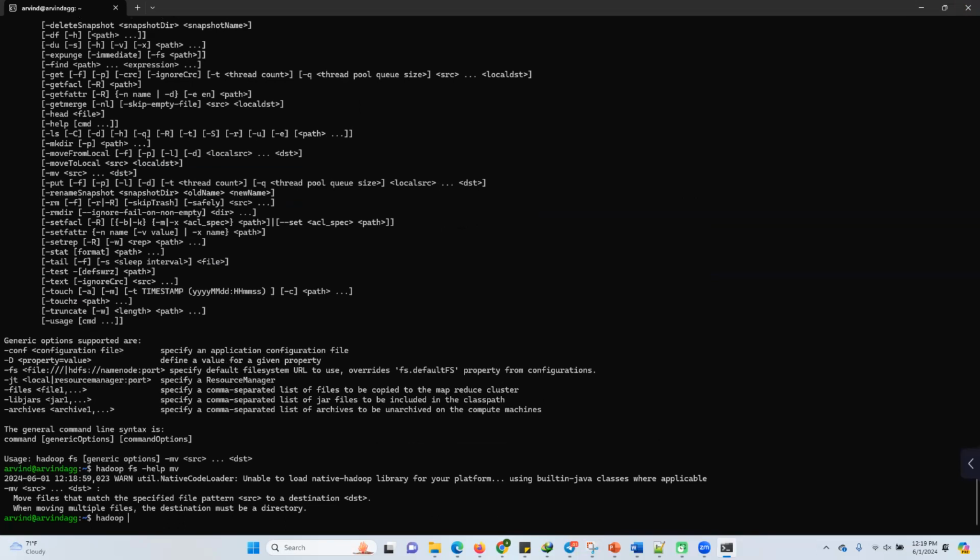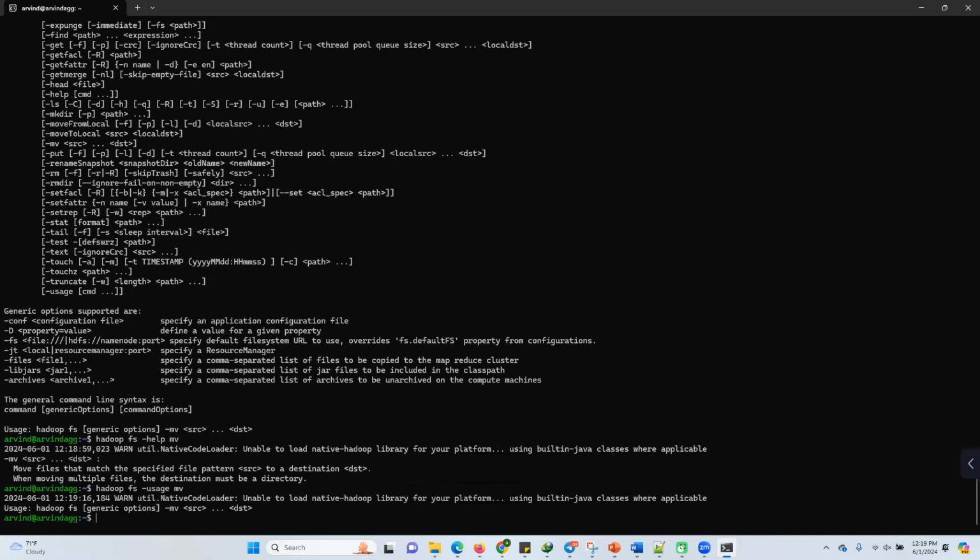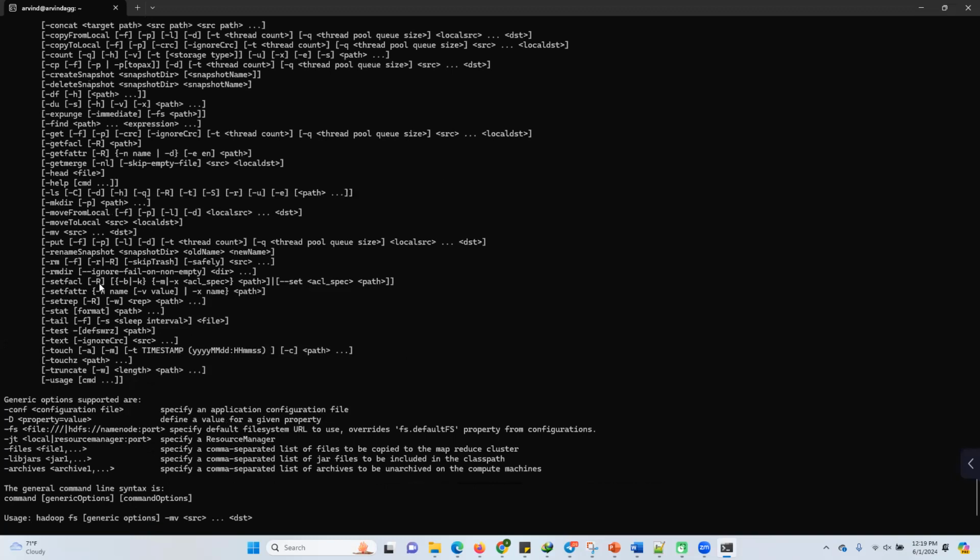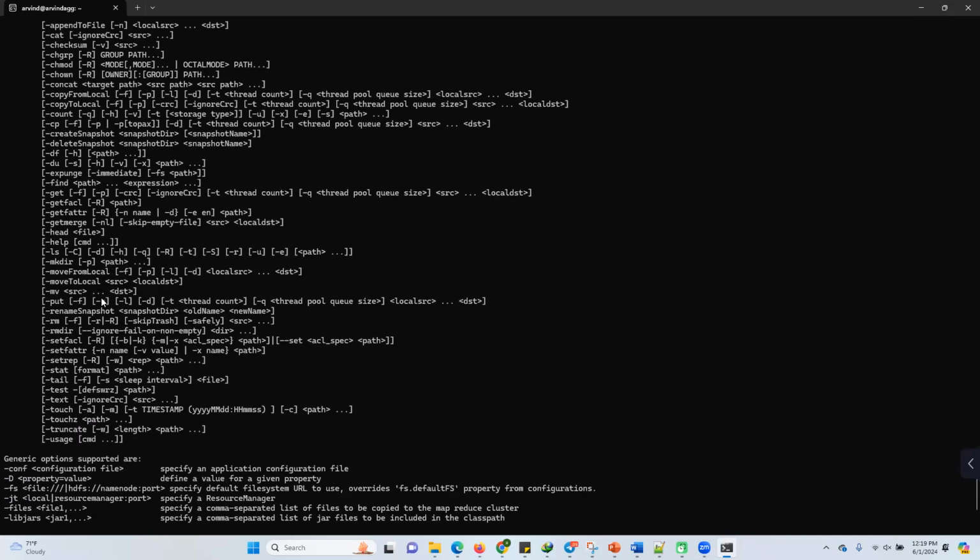If you want to see the usage, there is also a usage command. So what is the difference between usage and help? Help gives the detail, but usage gives only the parameters, like what options are there. So it shows only the options like this. This is the part, right? So with the usage command you can see only the options. And if you want to see the detail, you can use the help command. So there is no option provided for mv. Whatever is provided here, that only you can do. Otherwise you cannot do.